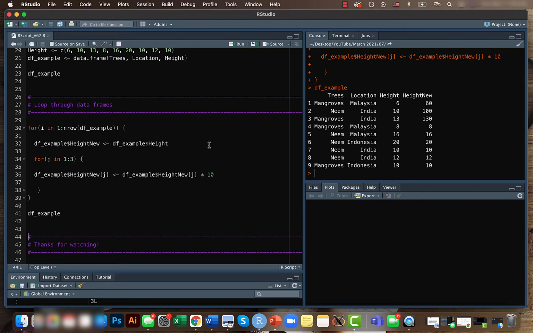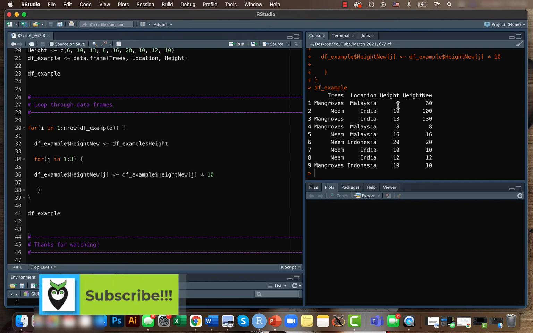Yeah, so what I'm trying to do here is that I'm trying to use the nested for loop, and I'm creating a new column where the new height that I generate is same as the previous height column, except for the first three rows. For the first three rows, I want to make the height multiplied by 10. So if you check the new data frame that is created, we see that for the first three rows, the height new is 10 multiplied by the previous height. So we have 60, 100, and 130, versus rest of the rows is the same as the previous height.